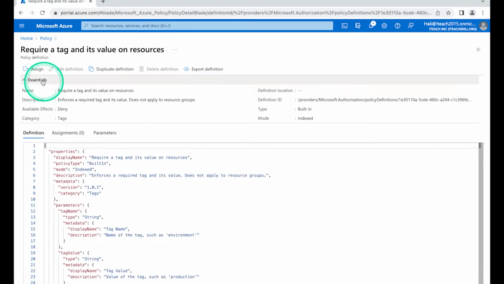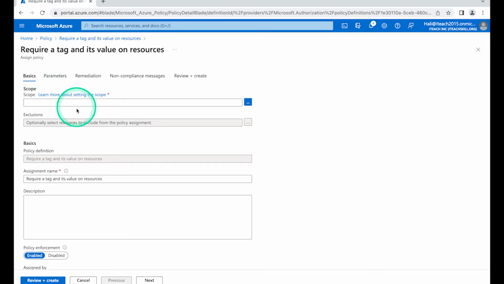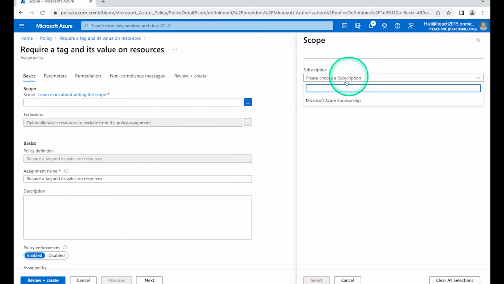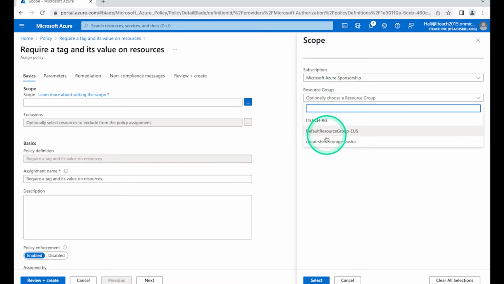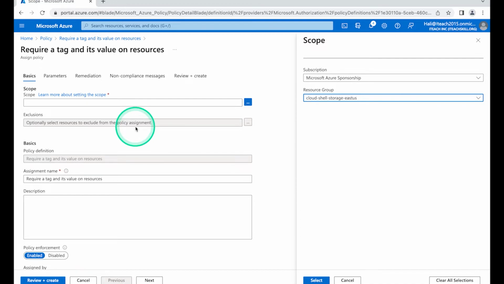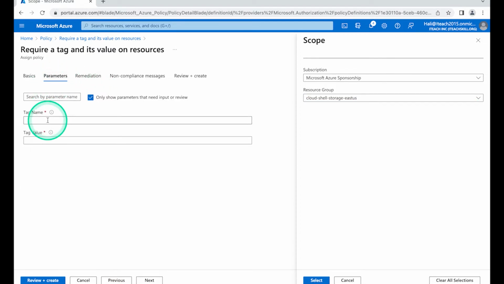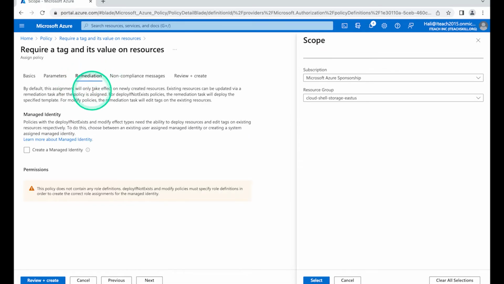And then we went to assign. Once we went to assign, we selected our scope, which is the subscription and the resource group. We selected Cloud Shell Storage East US. We changed the name, and then we went to the parameter tab. We added the name role, and then the value infra. After that, we didn't do anything with remediation.